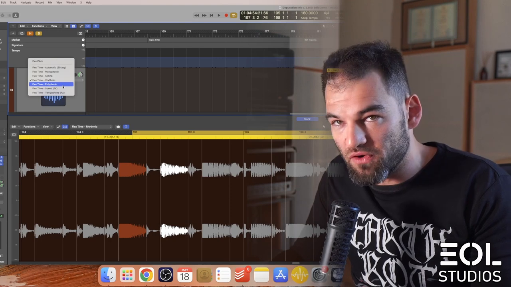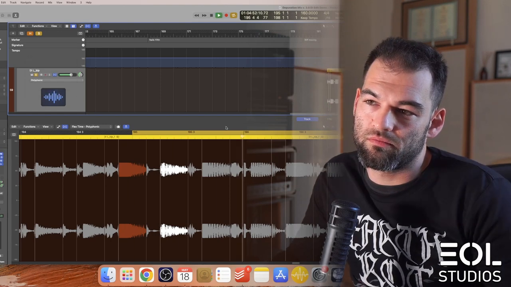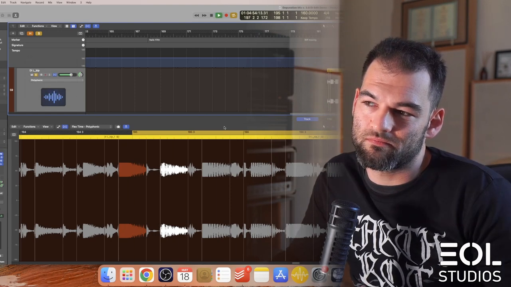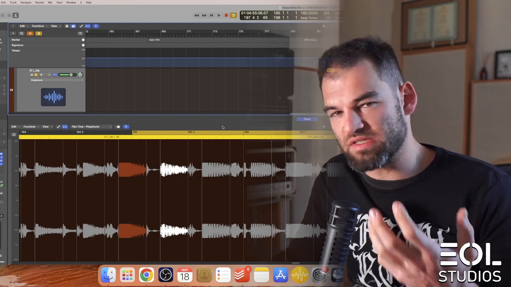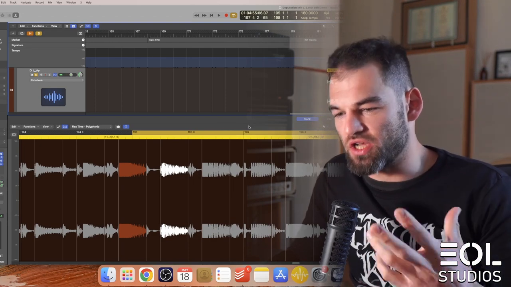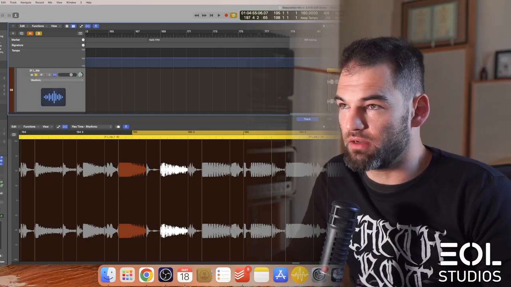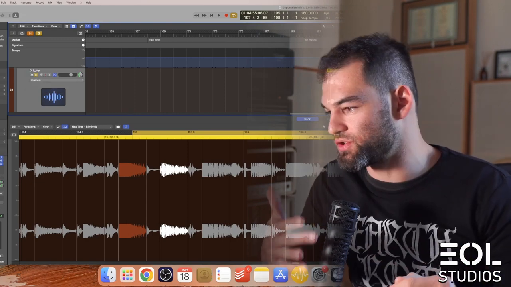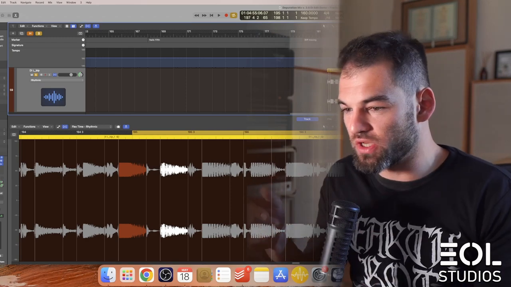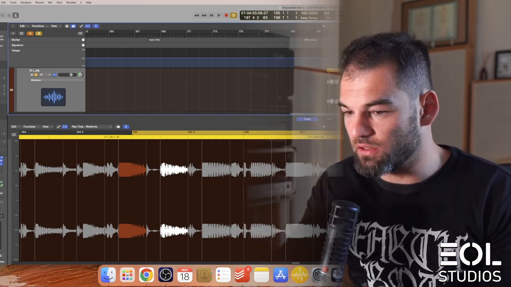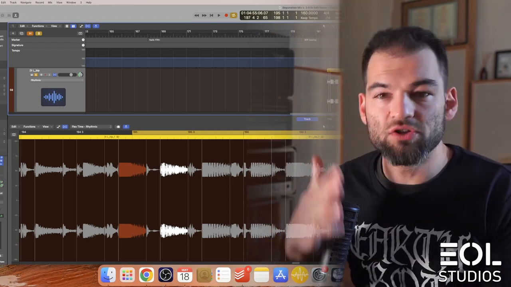Then if we try polyphonic, so this sounds worse, really stretched out in a bad way, and therefore rhythmic for this material sounds the best, but you may need to experiment with a different mode if you find a fragment that artifacts a lot, and see which one is the least noticeable.